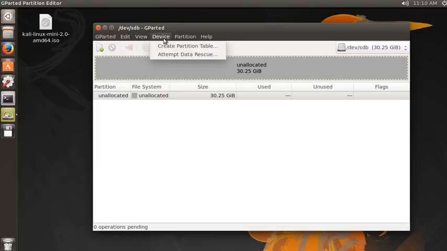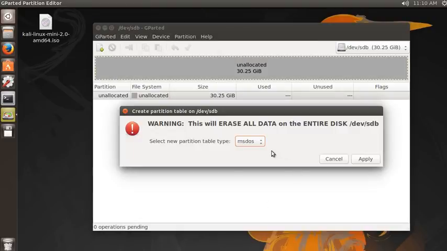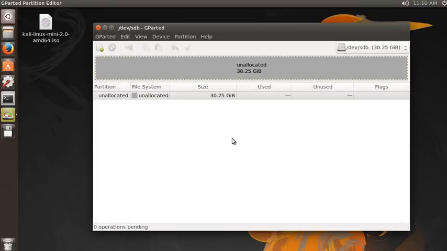So if you go to Device, create a partition table, then you can just say MS-DOS, that's the most common one, and hit apply. Did I hit it? Alright, there we go. So now we have a partition table. Now we can start creating partitions, and it's going to be able to keep track of them.